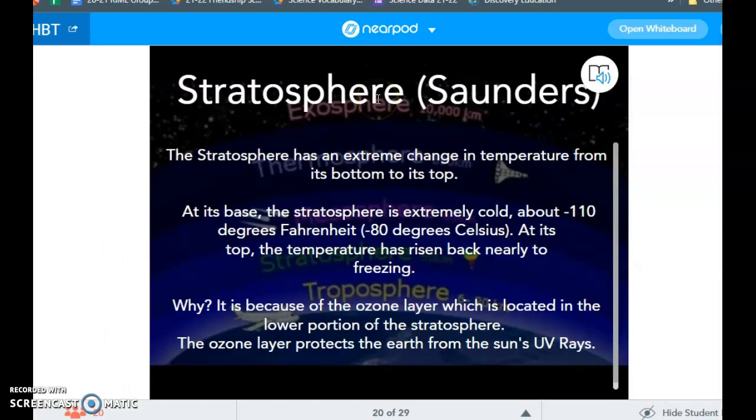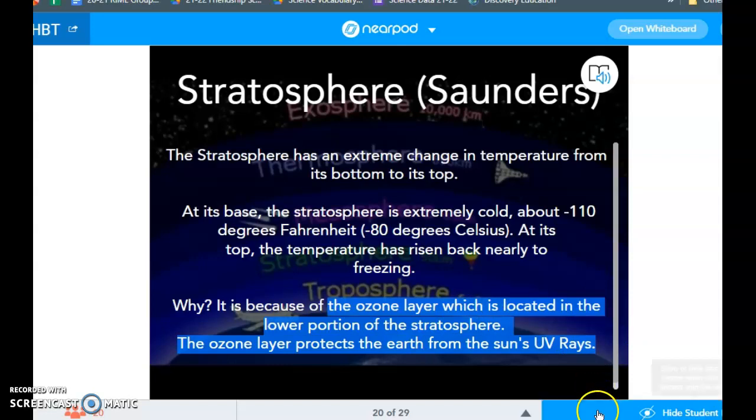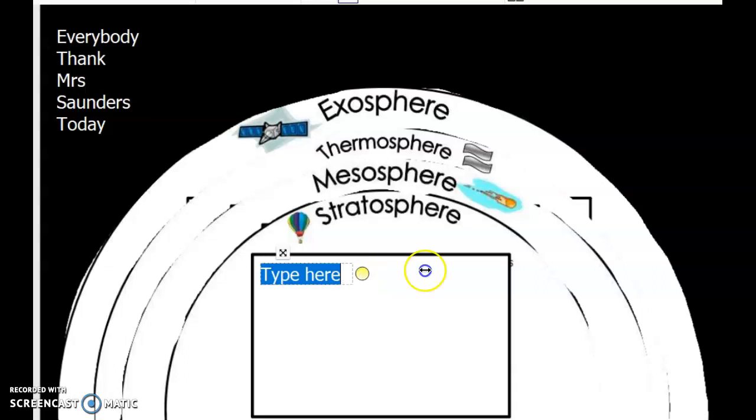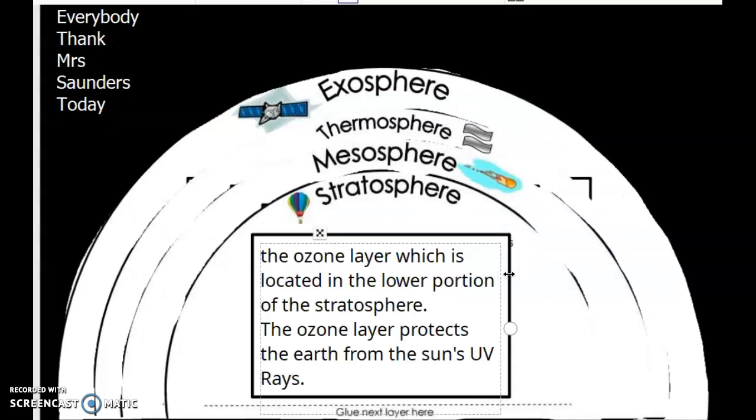And if we look at our notes, everybody thank Miss Saunders, stratosphere. Do I need to put the stratosphere as an extreme change in temperature from the top to the bottom? No. At the base, it's cold. No. This is important, though. The ozone layer is located in the stratosphere, and it protects the Earth from UV rays. So I'm going to copy that and put that in here because I would say that's probably the most important fact about the stratosphere.